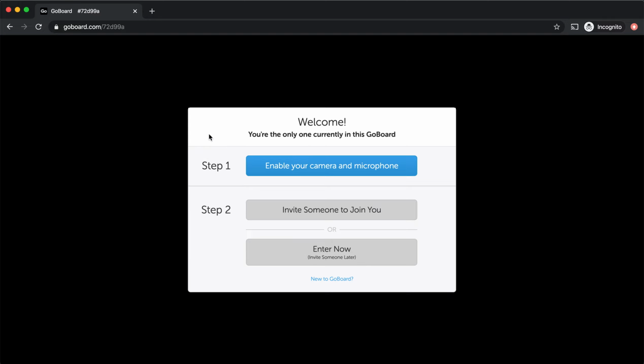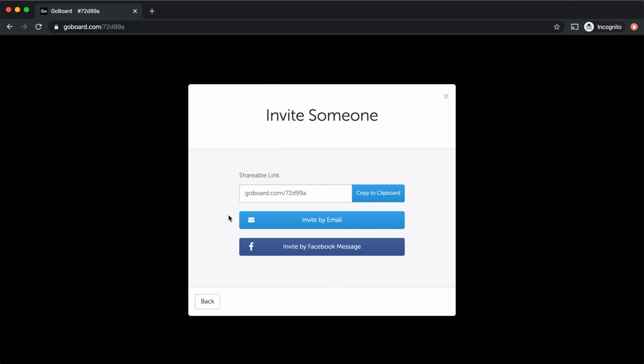existing board. Now, once you enter the GoBoard, you want to enable your camera and microphone. That way the person that you're working with, be it a student, a tutor, or a colleague, is able to see and hear you. When I click on invite someone to join, there are a couple ways to invite someone. You can send them a link via email or Facebook message, or you can just copy the URL, because this URL, goboard.com/72D99A, is the link to this board, so I can just send that to someone directly.